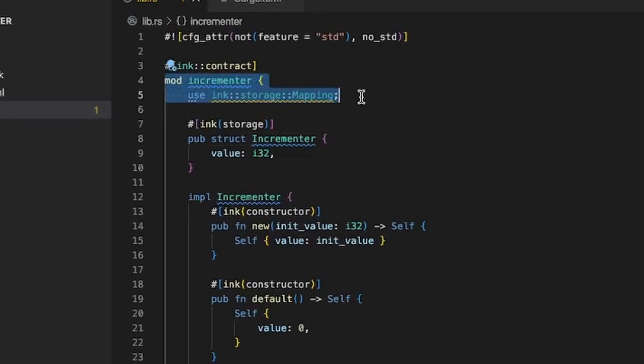Modules. As you can notice, the mod incrementer with its tag, we will talk about those in a moment, is used to declare a module, which is a way to organize code into separate units within a contract. Important fact about using modules: modules in Rust also serve as privacy boundaries. By default, items in a module are private and can only be accessed from within the module.